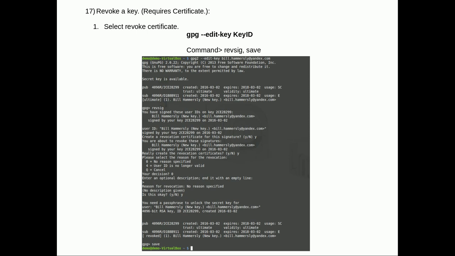Revoking a key. Let's say you're done with a key and you're ready to get rid of it and create a new one. How do you do that with command line? Easy, right? First, you have to use the key ID and go --edit-key. This will open up the edit menu for that key. You then type revsig, like we see here, and that'll prompt you to revoke it. Once that's done, you just have to save it.